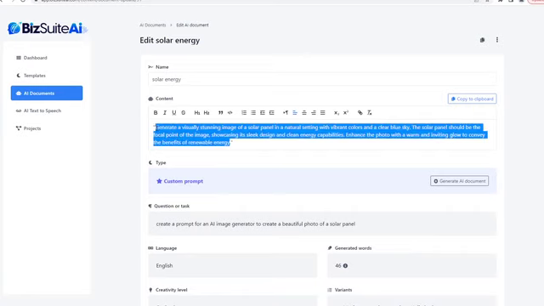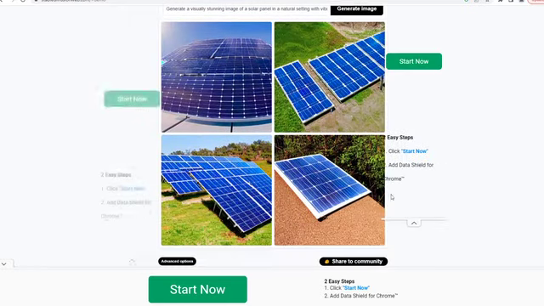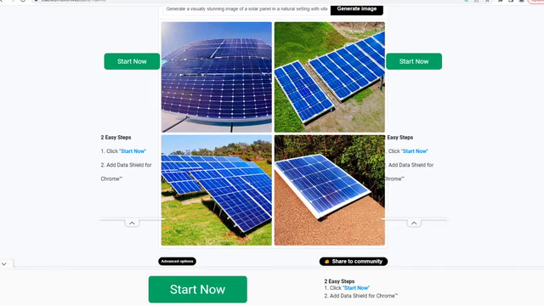In fact, let's just do a quick little bonus here. Let's copy this, jump over to something like the Stable Diffusion Playground, and just generate an image based on that prompt and see if it actually works. Sure enough, it gave me some great results.